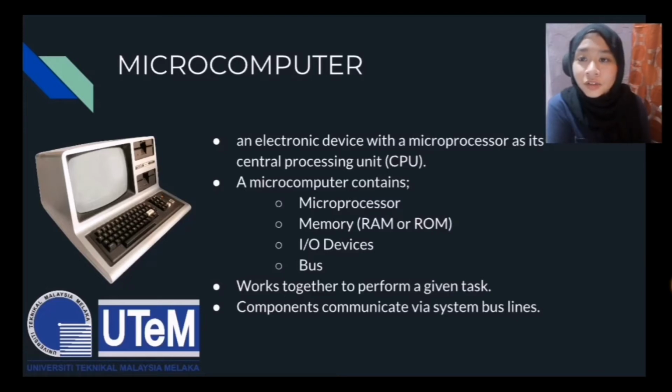So, what is a microcomputer? A microcomputer is an electronic device with a microprocessor as its central processing unit, which is the CPU. So, a microcomputer contains a microprocessor, memory, which is RAM or ROM, I/O devices, and bus.